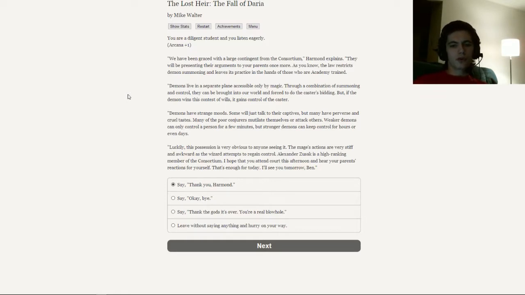Demons have strange moods. Some will just talk to their captives, but many have perverse and cruel tastes. Many of the poorer conjurers mutilate themselves or attack others. Weaker demons can only control a person for a few minutes, but stronger demons can keep control for hours or even days. Luckily, this possession is very obvious to anyone seeing it. The mage's actions are very stiff and awkward as the wizard attempts to regain control. Alexander Zuzak is a high-ranking member of the consortium. I hope that you attend court this afternoon and hear your parents' reactions for yourself.